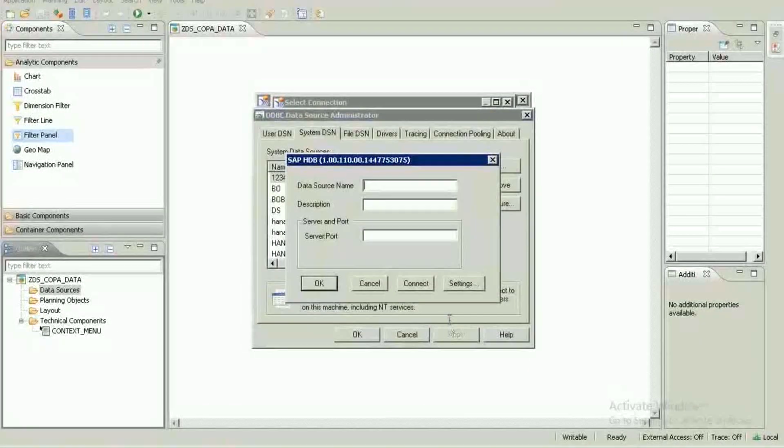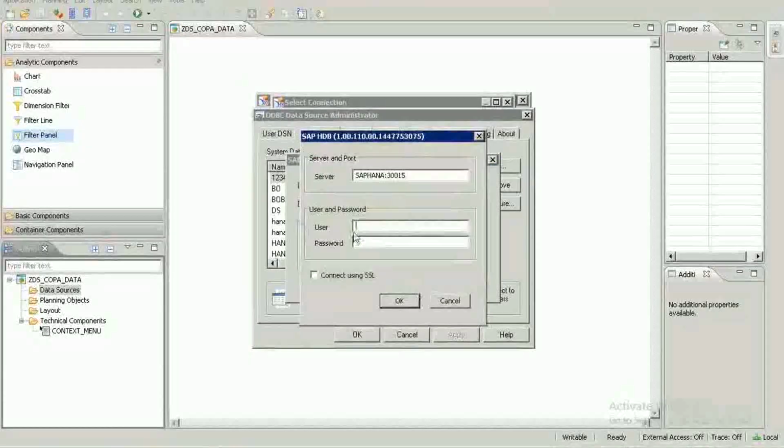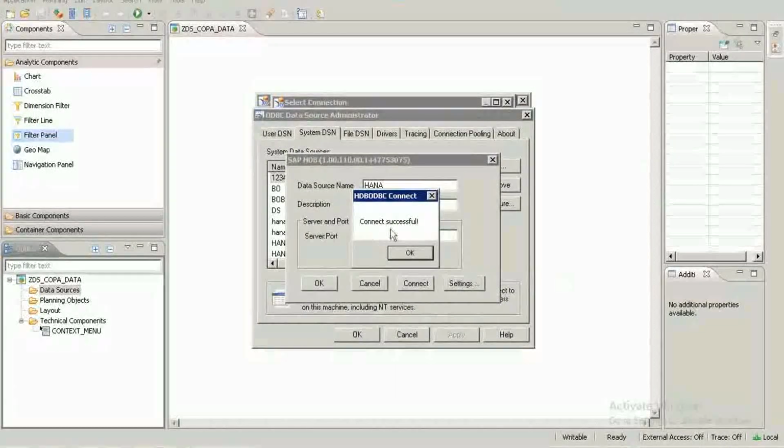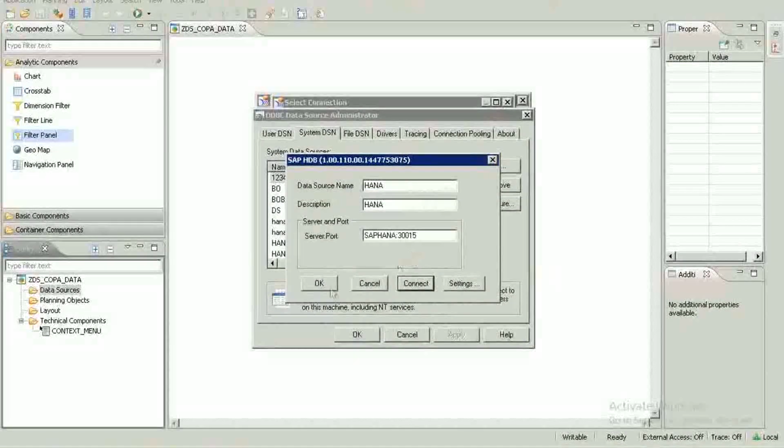Click Finish. Provide the data source name. I give the data source name as HANA. Provide the description. Provide the server name SAP HANA. Provide the port number 30015. Click Connect. Username best, password W capital, welcome123, and click OK. Connect successful. Click OK and click OK.